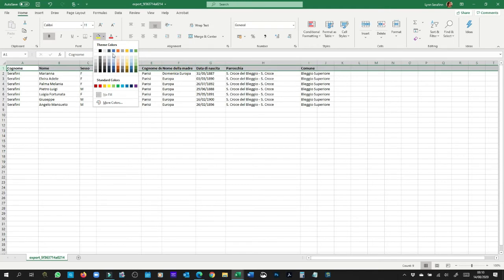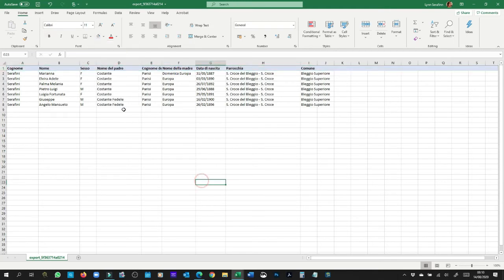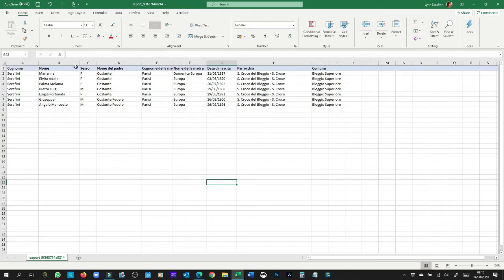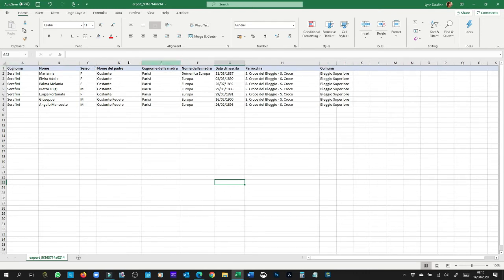What I'm going to do to make it a little easier is color in the top so I can make it easier to see everything. And you can change the headings now. If you want to read it in English, you can say surname, name, gender or sex, name of father, surname of mother, name of mother, date of birth, and so on.